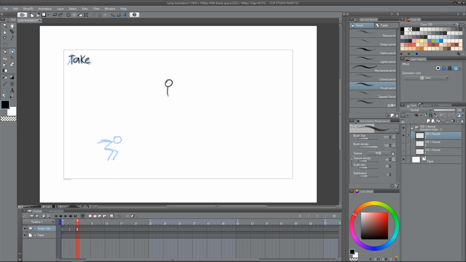Let's draw the legs like that, a bit like that. Now that's the take, that's the jump. Now let's add another keyframe here, and let's draw the rest. This is the end of the action. This is the end of the jump.